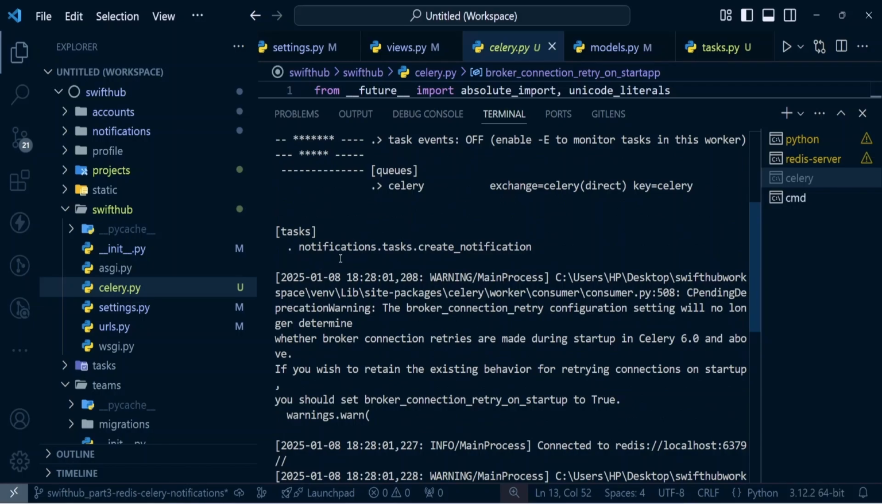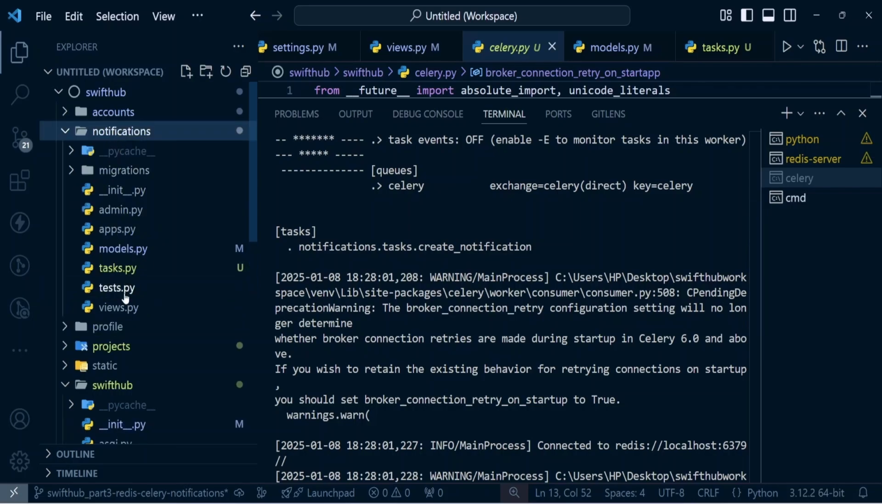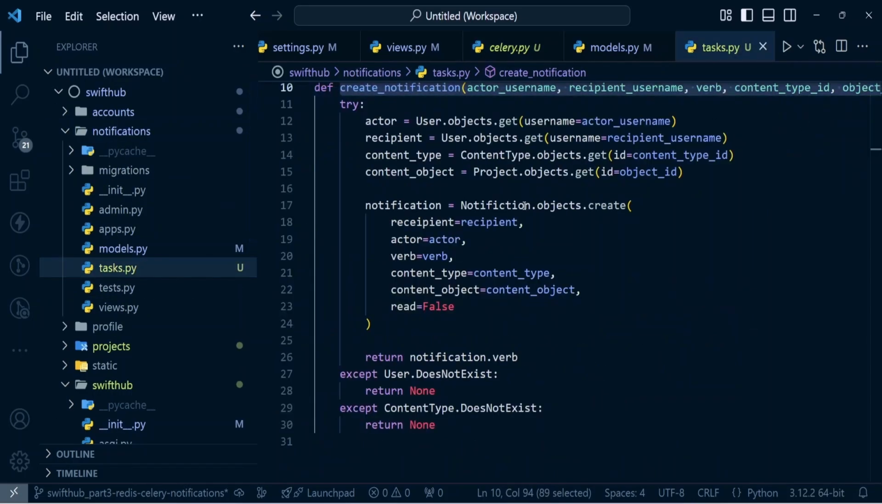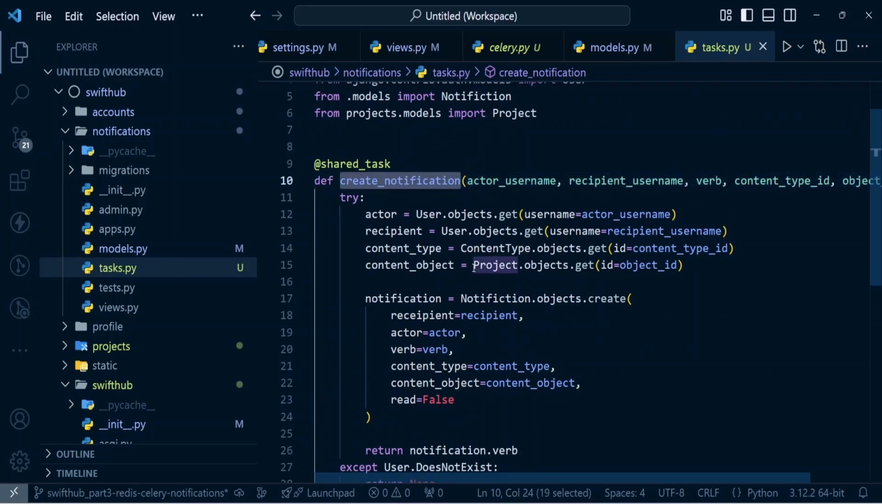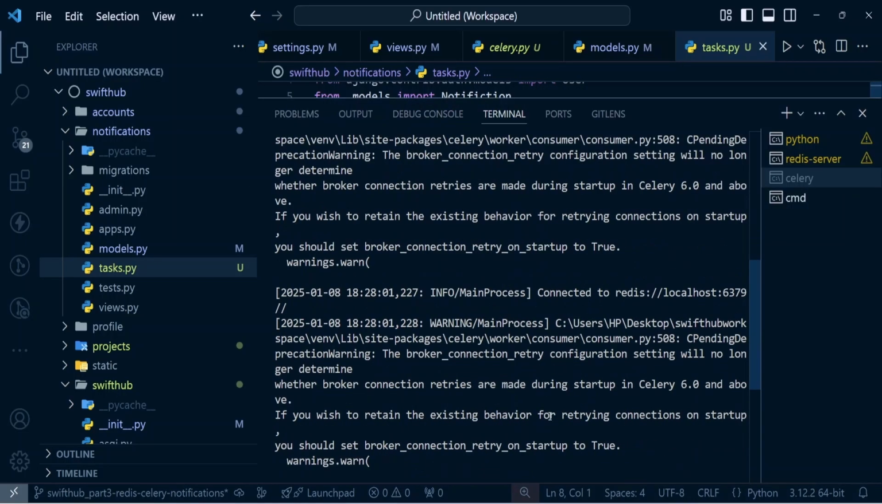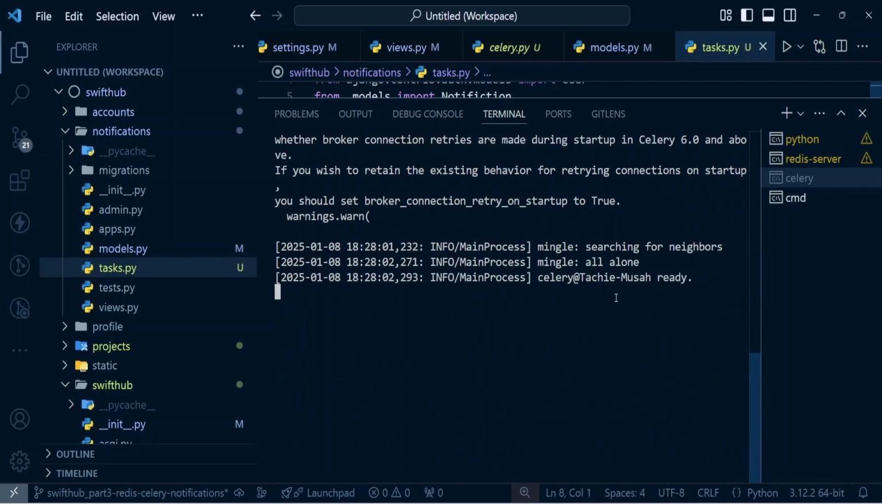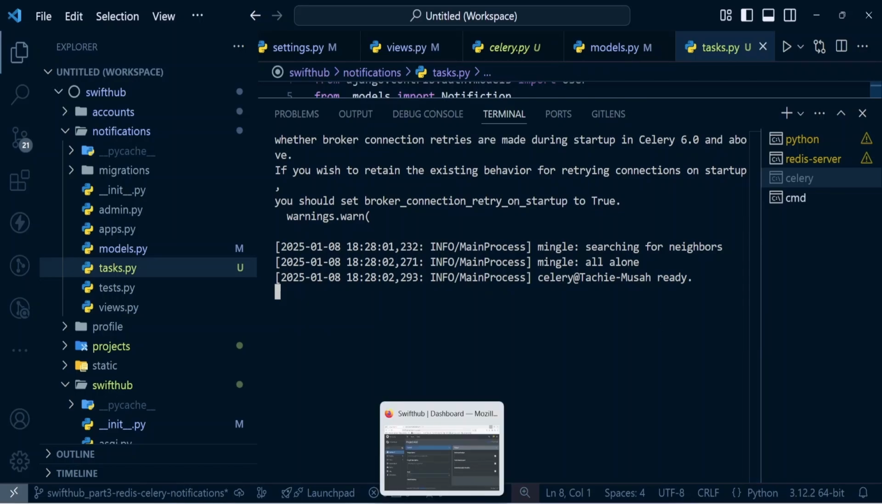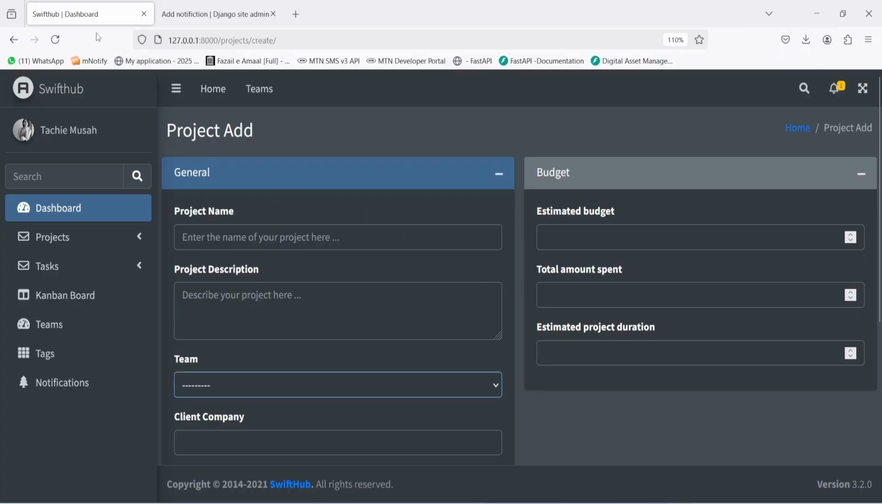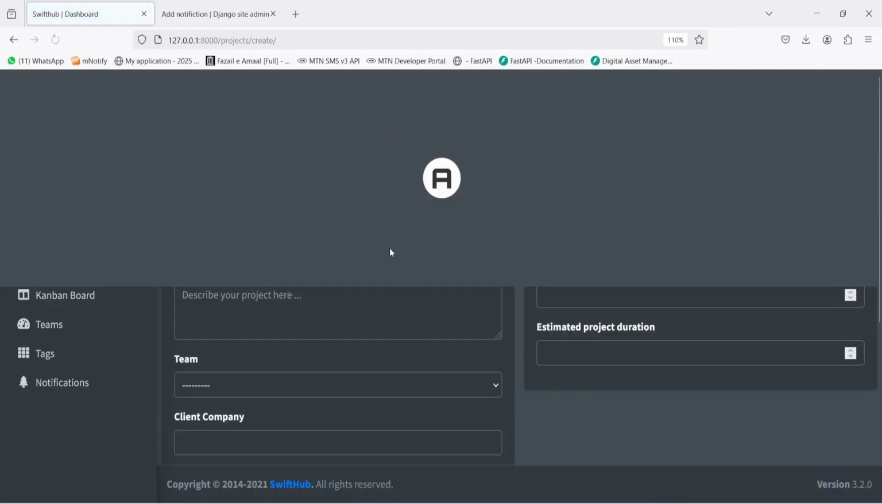So when you come here, we have notification, that is the app.tasks, and inside the notification app we have tasks.create_notification, and inside here we have the create notification task. So it's seeing everything. So now what we have to do is to create a notification and look at this place to see what happens. Also, I'm gonna go here and go to where we are creating our project.